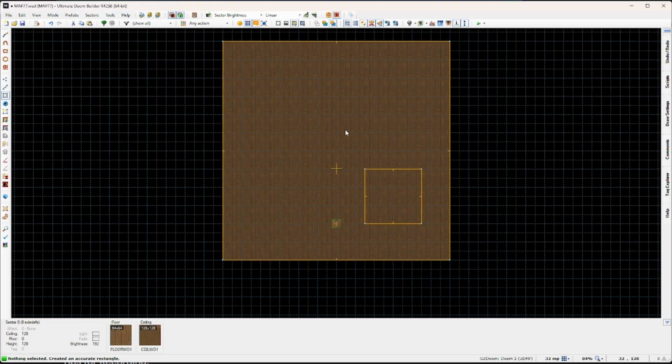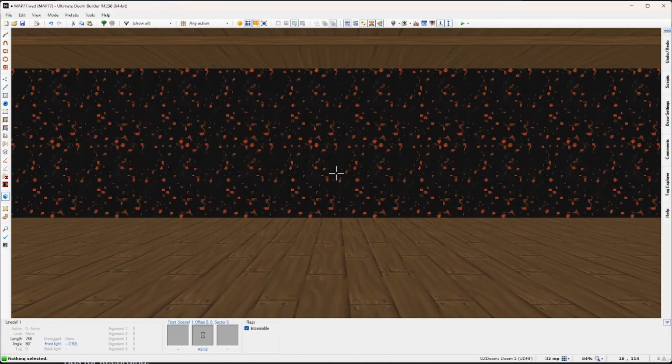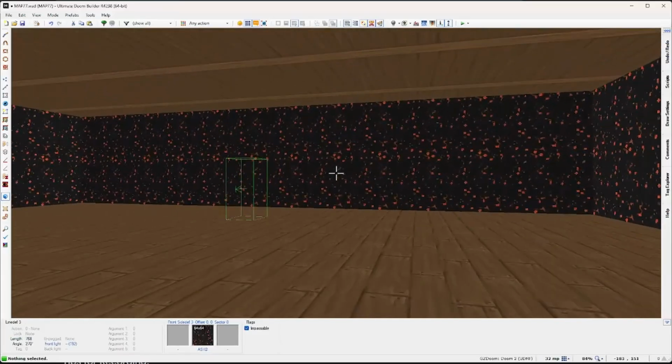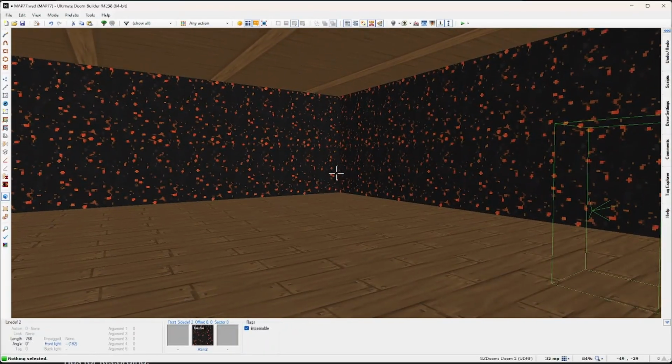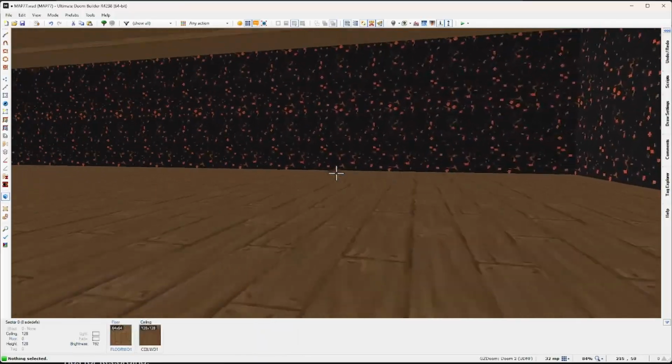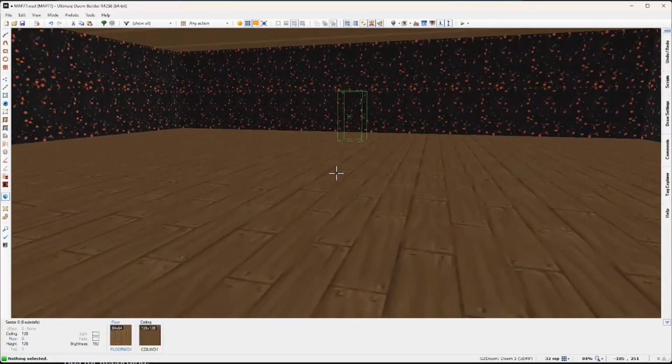Now I'm going to press Q on the keyboard, which is going to take us into first person mode, and we can walk around with the ESDF keys instead of the WASD keys. You've got to move your fingers one button to the right.